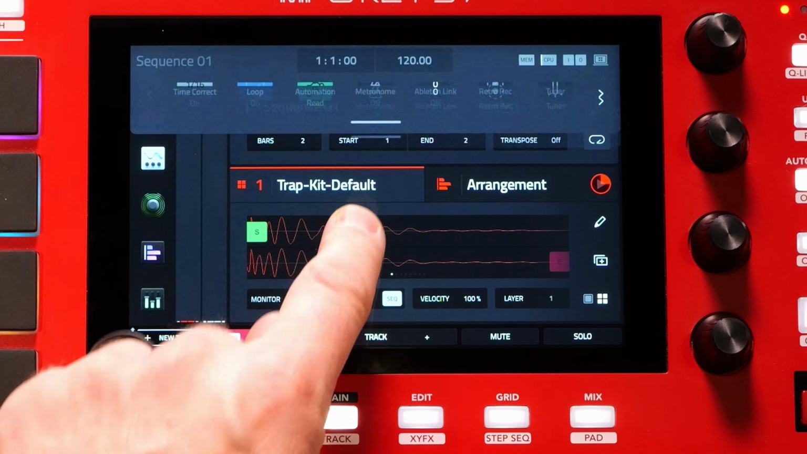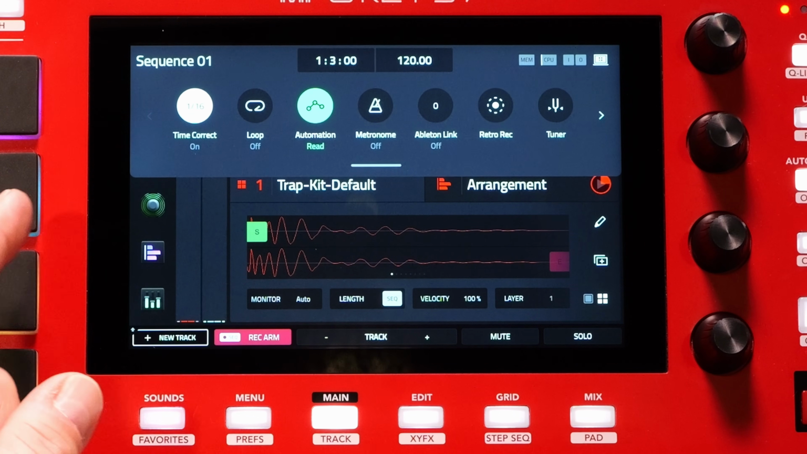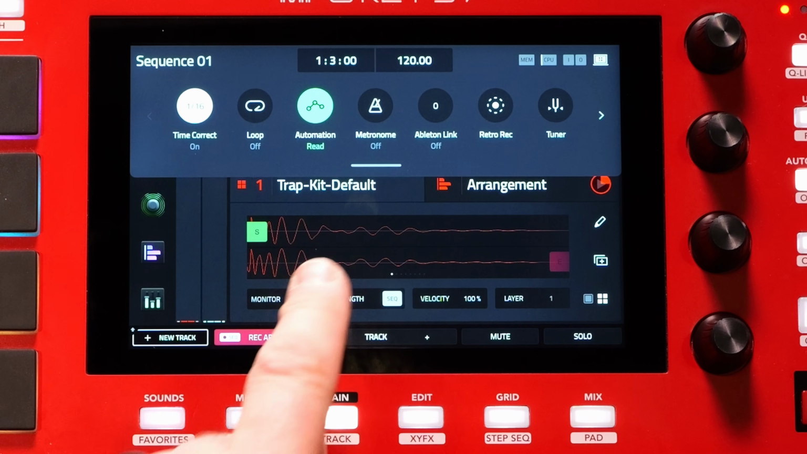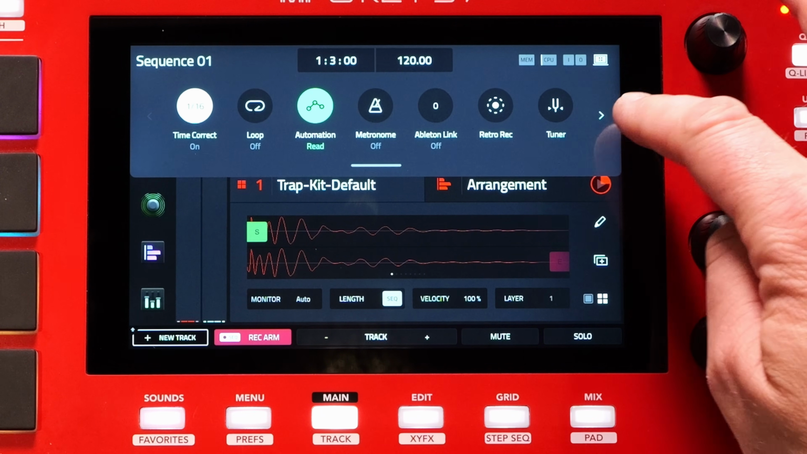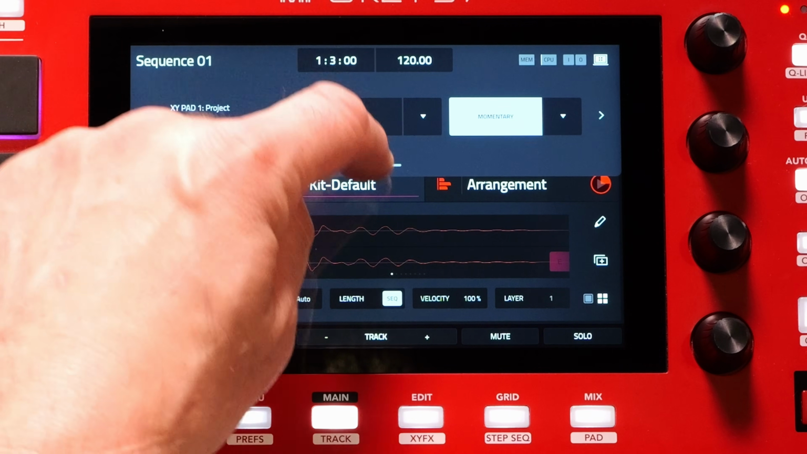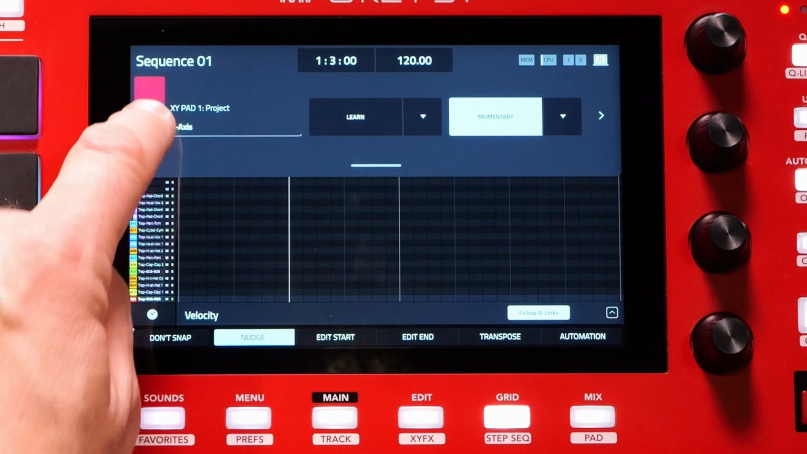One is there's a drop down right on top. By pulling your finger down from the top, you have access quickly to the time correction, to turn the loop on and off, to toggle your automation, the metronome, Ableton Link, and also a second page for mapping, which we'll talk about later. So that just swipes up, and on any window, no matter where you are, you can just pull that down and have access.